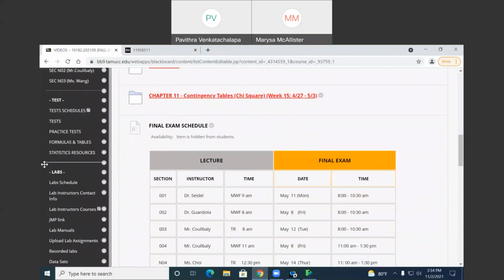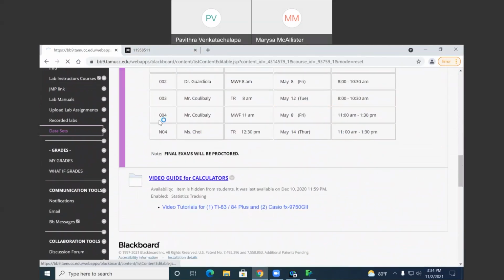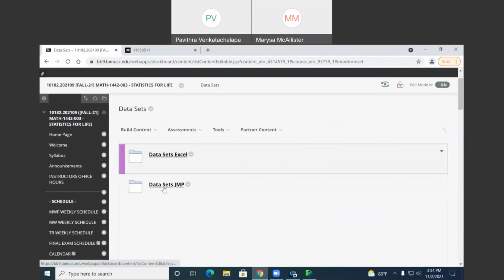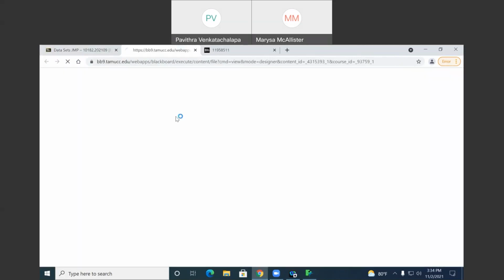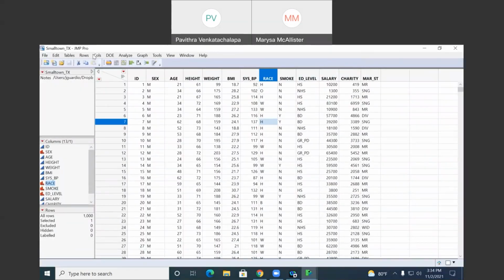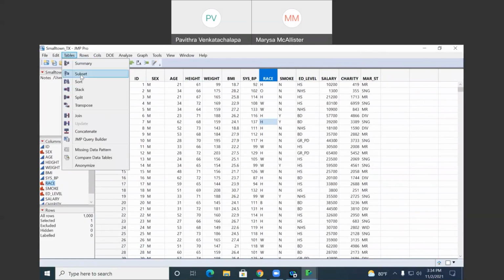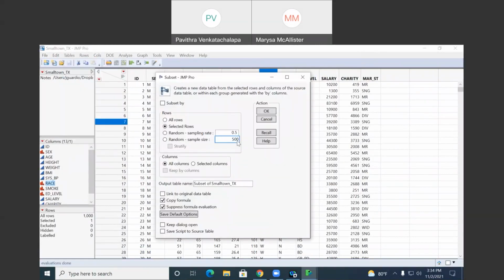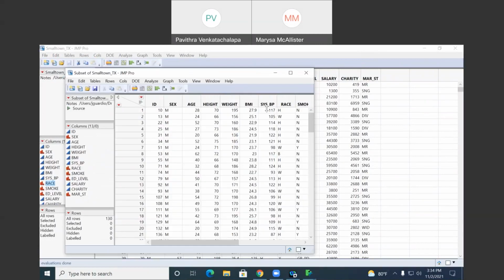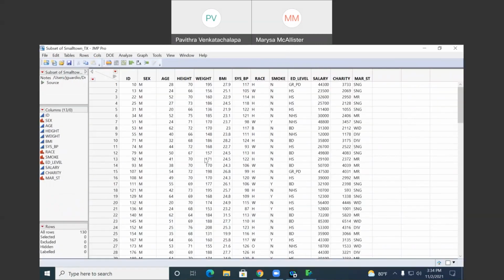You do not have to do what I'm doing right now. This is because I do not have the subset file, so I'm just creating one. You don't have to do this if you have one. Okay, so open your subset file.